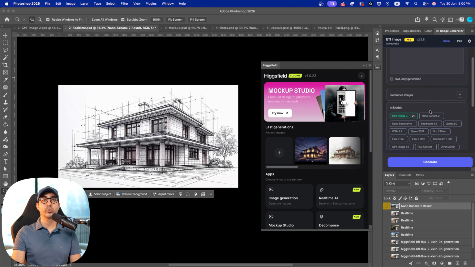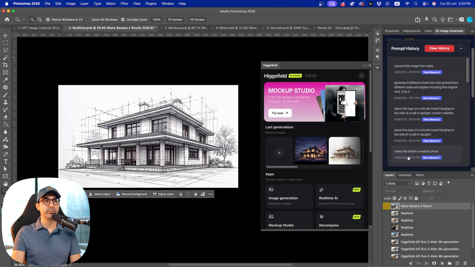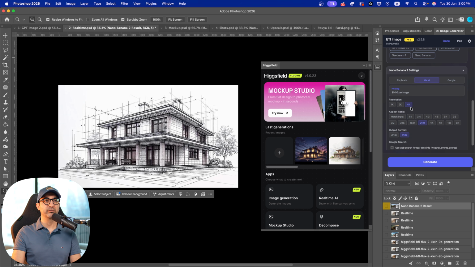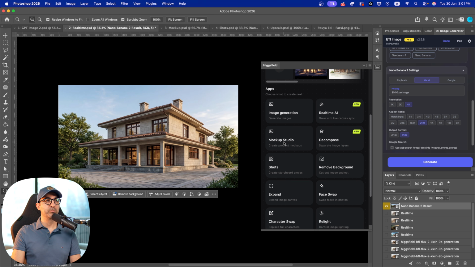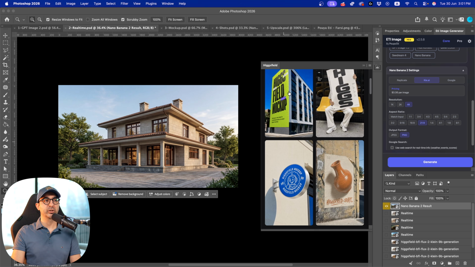On ETI Image plugin, we don't have real time, but simply you can come here, write your prompt. For example, you can write down, make this a sketch realistic photo, however you want it. Then you can come here, select Nano Banana 2, go to the setting, put it on 4K, and then it will cost you 6 cents, even less than 1 credit on Higgsfield. And the result would look like this. There are other capabilities on Higgsfield like Mockup Studio that you can come here, and there are different mockups, and you can just click on them, upload your text, upload your image, or upload your logo there, and it will replace it here.